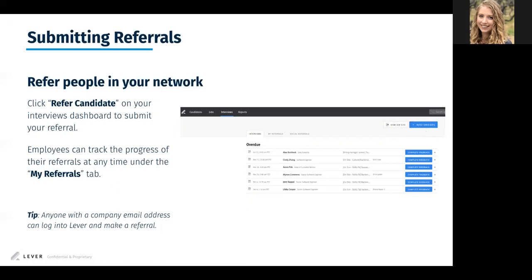But what is also kind of neat about this page is that you'll actually see my referrals, where you can track the people that you've referred. So you'll be able to see if they've been archived or if they're still in the process. Maybe they're in final rounds or something of that nature, and maybe you have a referral program. So you definitely want to be involved. You can track your referrals there.